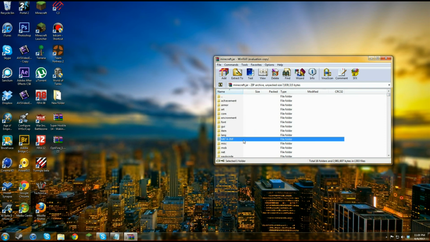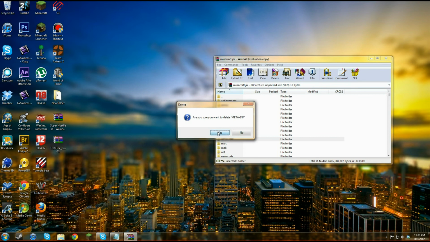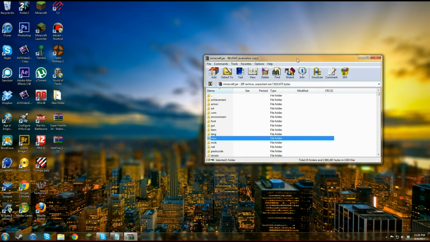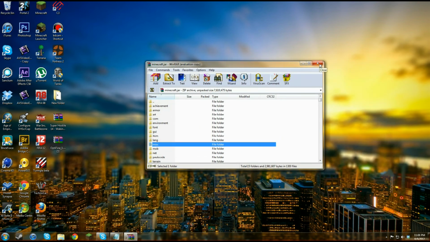The last thing you have to do is delete META-INF, and that will make it so you don't get a black screen on startup. Alright, you have to do that. If it's not working, it's probably because you forgot to delete that. I can't stress that enough.